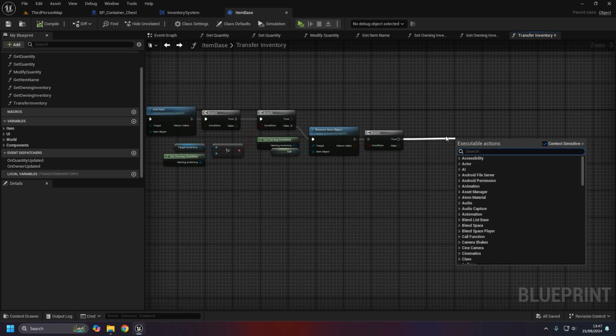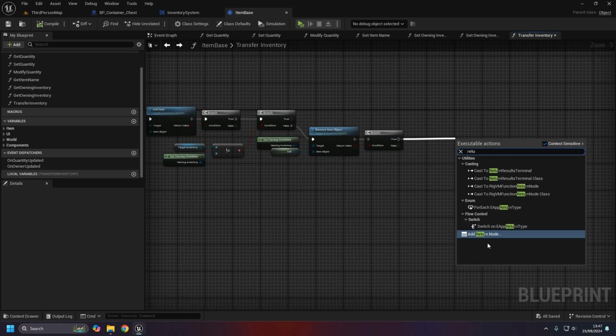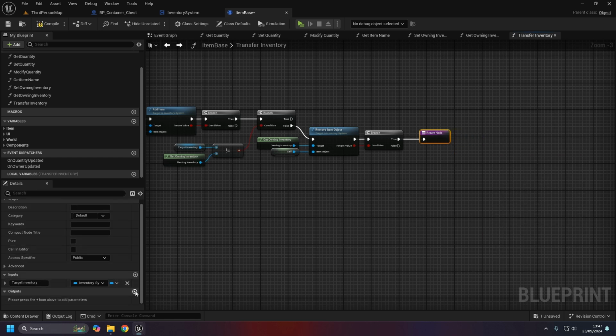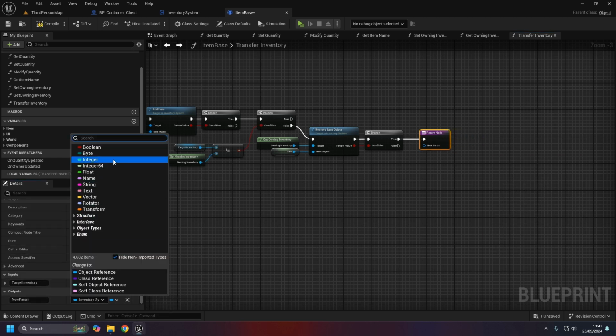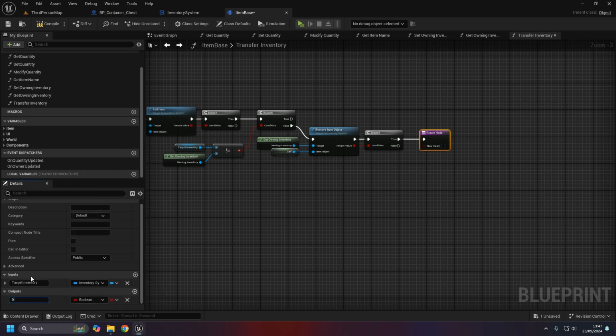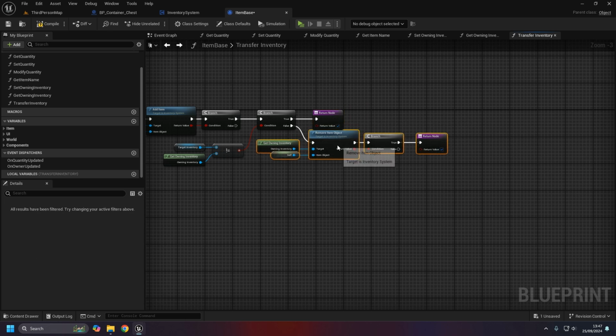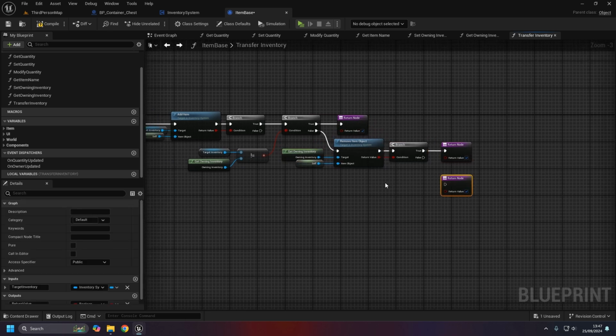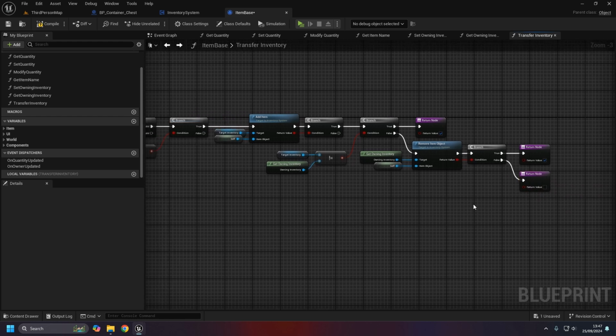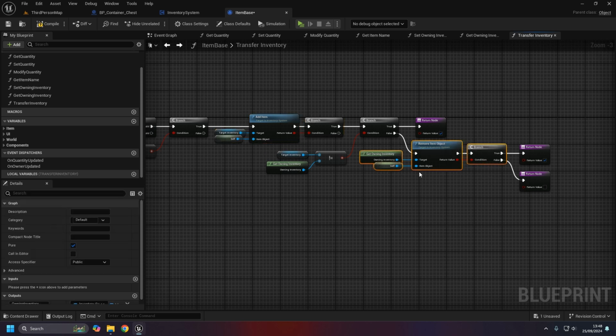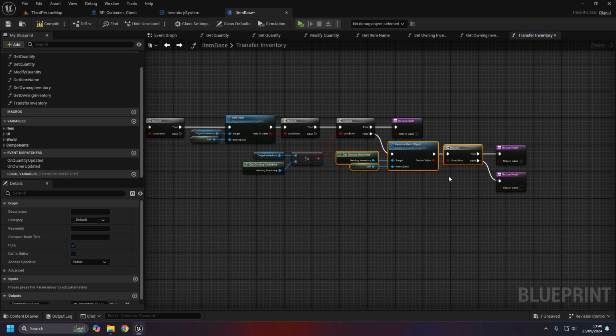And then we can do a return on here as well. So we're sending a return value to this particular function, and this will just denote whether or not it was successfully transferred. Now there may be an instance here where we transfer it to the new one and then it fails to remove the item object here.